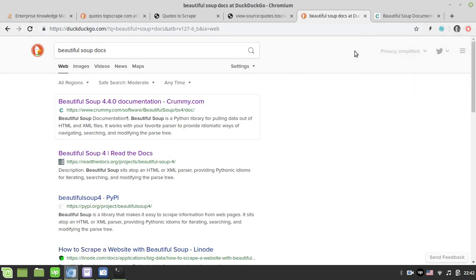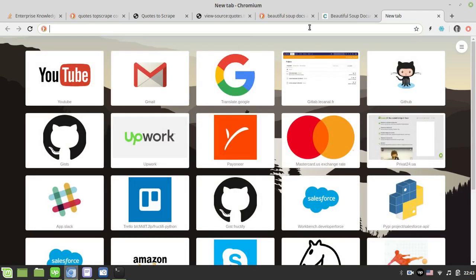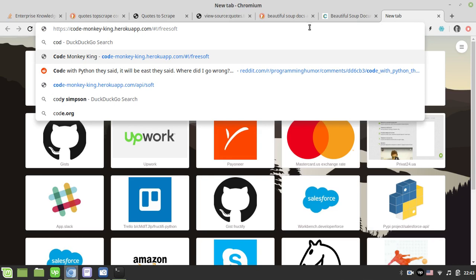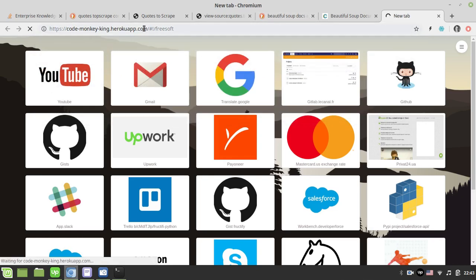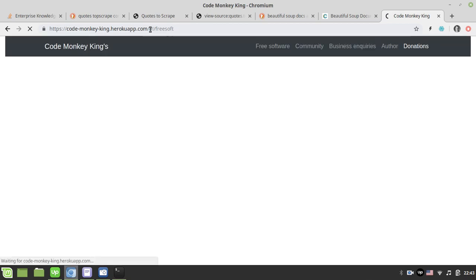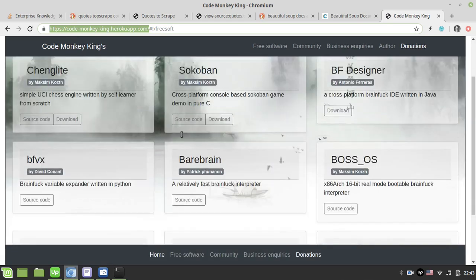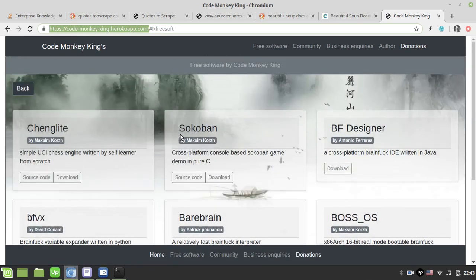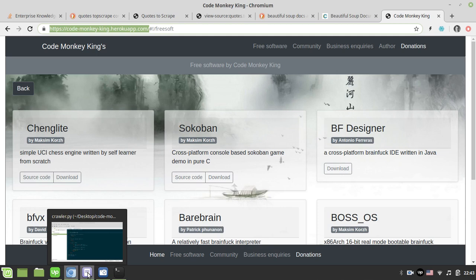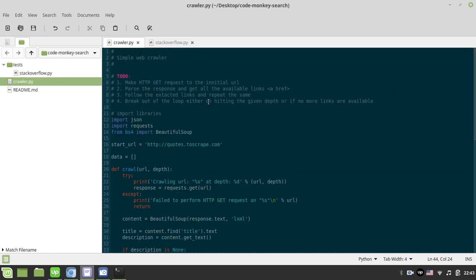Okay, let me try some site of my own. So the Code Monkey King site. There are lots of links here as well, but I'm just wondering, okay, this is the URL. It doesn't seem to have many external links, nothing more than my GitHub account. So I just want to test this in here.